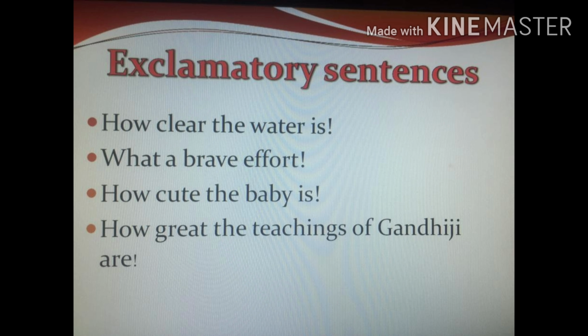Now, exclamatory sentences. These are some examples. How clear the water is. What a brave effort. How cute the baby is. How great the teachings of Gandhiji are. Okay, now pause the video and write down the subjects of these sentences on paper.